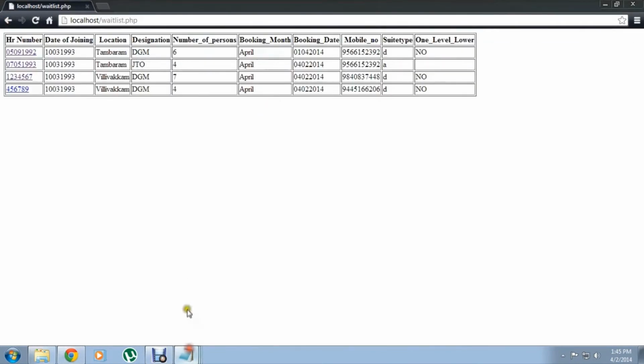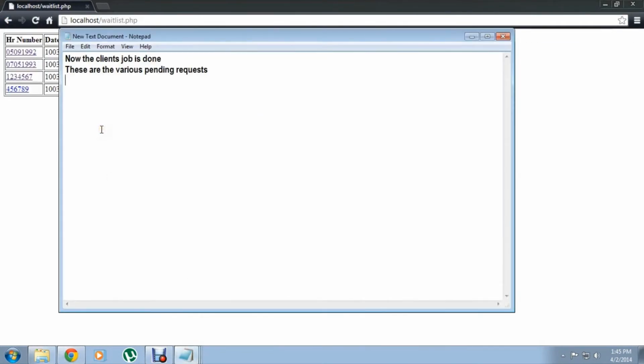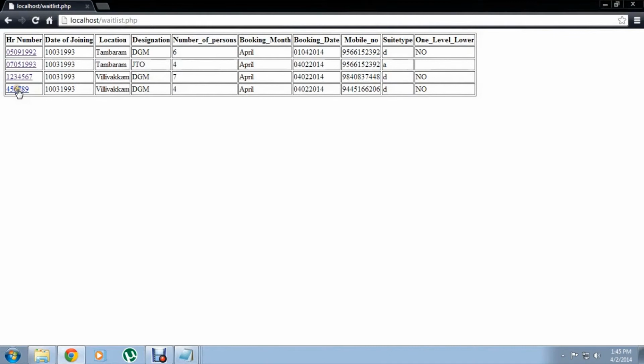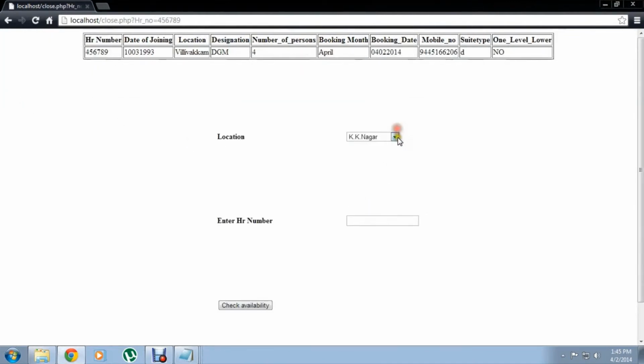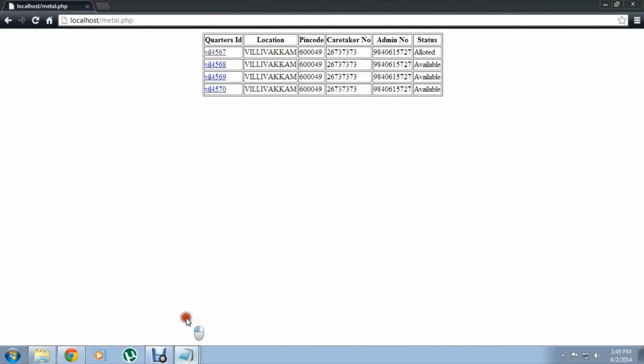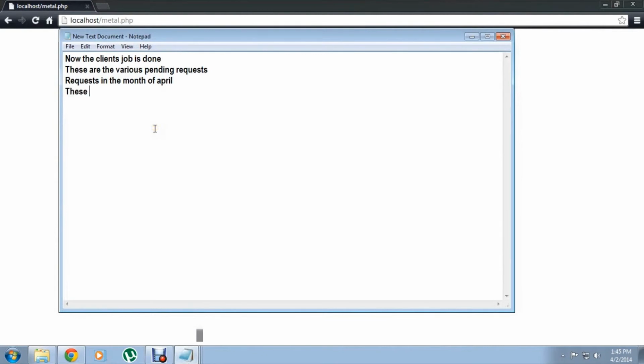Waiting list allotment, click waiting list allotment, then type the month to view the request based on the monthly criteria. What you are seeing is the list of requests received in the month of April. Then click on the unique request and then type the location preferred by the user and type HR number and check availability. These are the various quarters available based on the client's requirements.